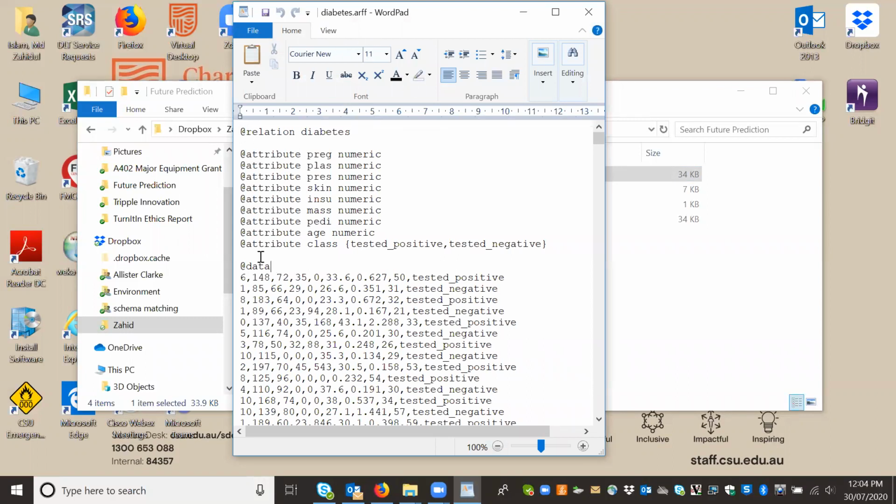As you know, the ARFF file format has some header information about the variables. There are quite a few variables, I think 8 or 9 variables. And finally, the last variable is the class variable, which has two possible values, tested positive and tested negative. So this is possibly patients' information. First one is their preg value, this is their preg value, etc. And finally, this is their class value, which is the diagnosis of the patient, whether the patient is tested positive for diabetes or tested negative for diabetes.